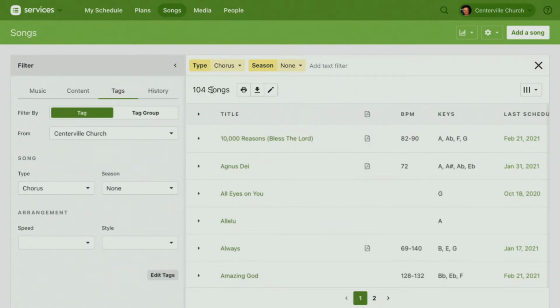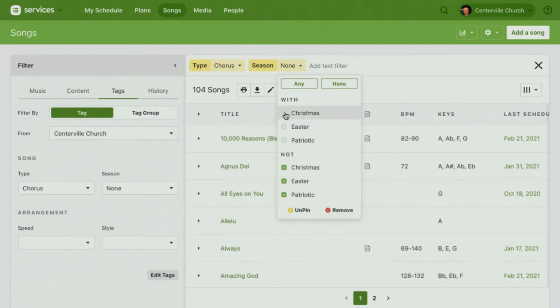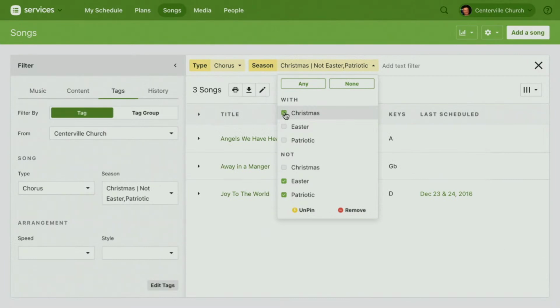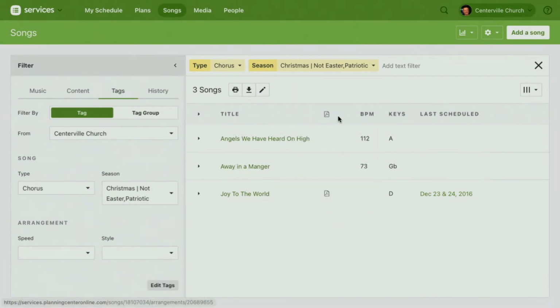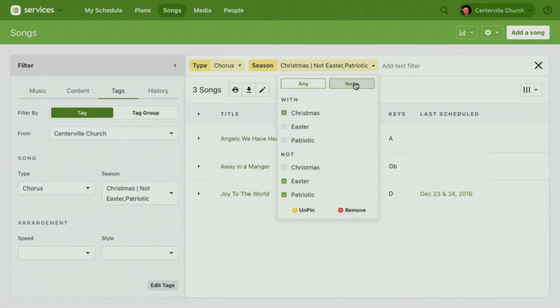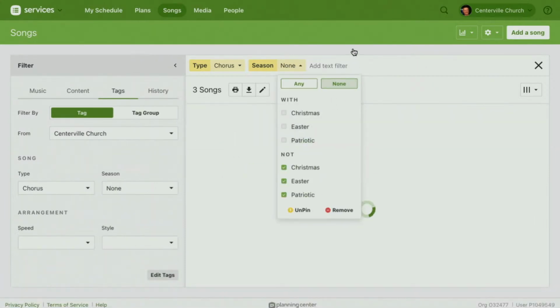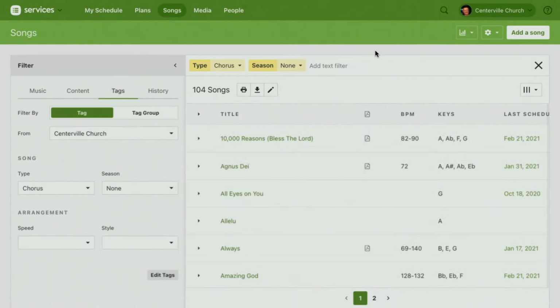Then when it's time for Christmas and I'm ready to find Christmas songs, I can go season and I can say, actually, I want Christmas songs. So now I'm just seeing my Christmas worship choruses. Awesome. Super easy. And when I'm ready to switch back, I can go back to none. And now I'm back to my regular library of non-Christmas songs.